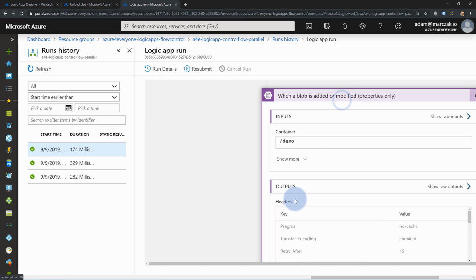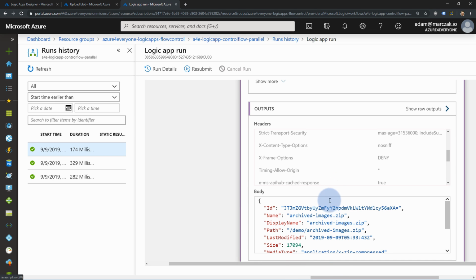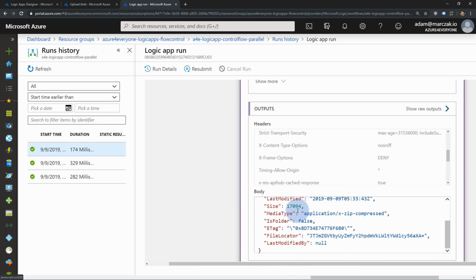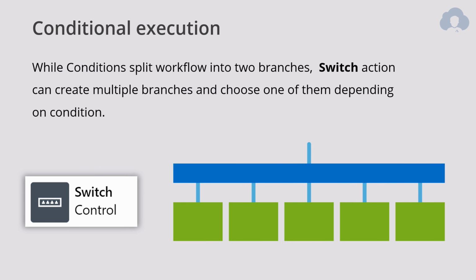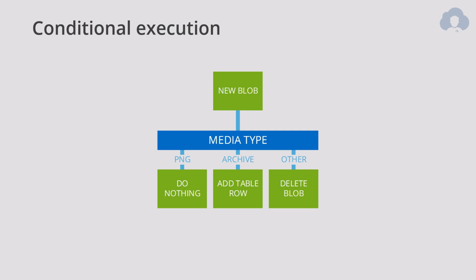If you click on the trigger, you can scroll down and find the media type. There's a media type for compressed here. So in our demo, whenever there's a new blob coming in, if it's a PNG file, do nothing. If it's an archive, add a table row. If it's any other file, delete the blob.